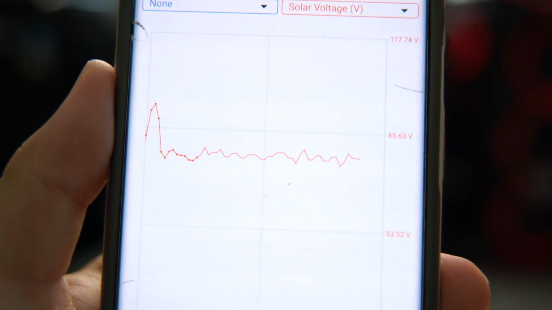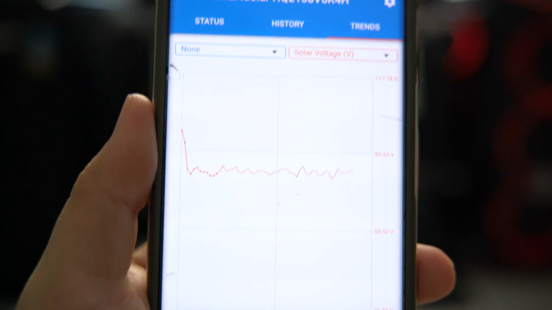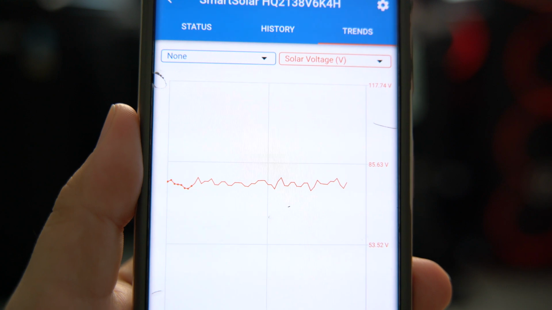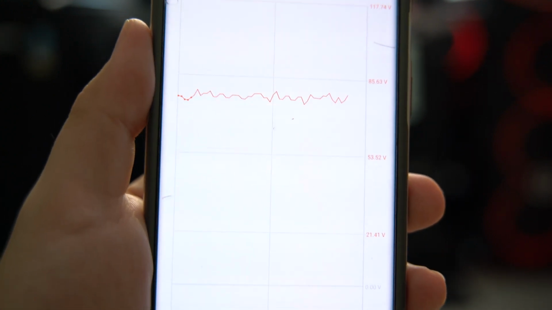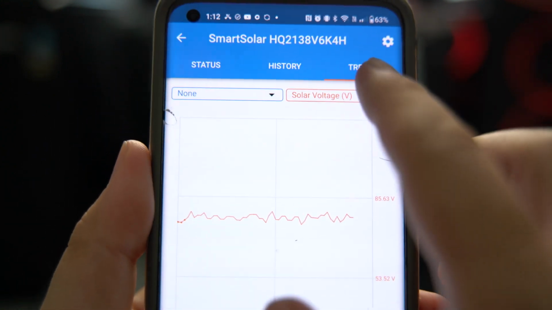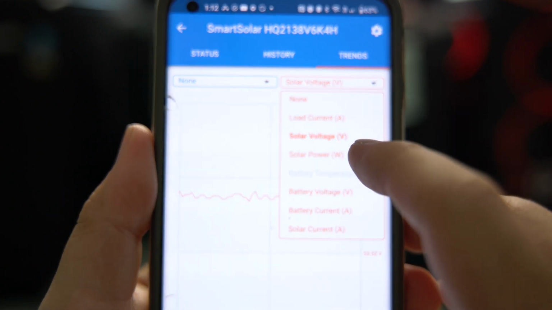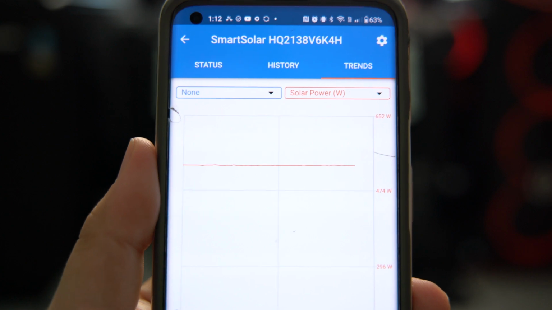And here, if we go to trends, we can see a live readout of the voltage, the amperage, and the wattage of the panel and the battery. So you get a live readout of everything with this app. And that's why I chose this solar charge controller, because it has so many advanced features.